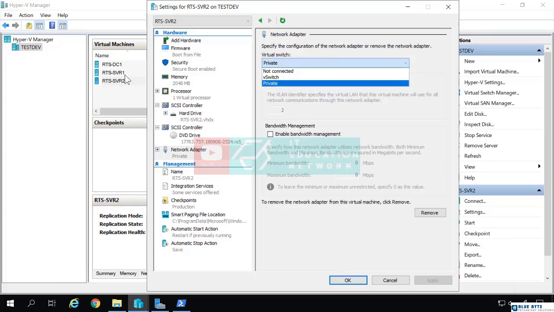My RTS Serve 1 and RTS-DC1, they are actually on the switch named vSwitch, which means now RTS Serve 2 could never communicate with those because they are on two completely different switches that are not connected to each other. Think of that as if you were in a room and you plugged an Ethernet switch up and you connected two computers to that switch. But that's all you have.